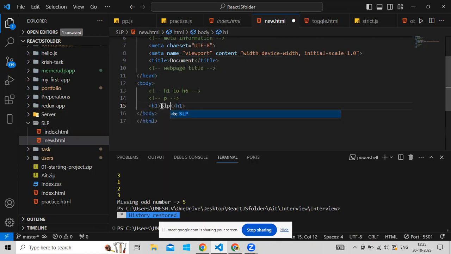Let's say SLP Trainings. So what is this element now? An element is nothing but a starting tag to an ending tag, with some information between these two tags. You can create your own definition, it's not an issue. But you need to mention these three things: the starting tag, the ending tag, and the content. Any doubt here? Now this entire thing, we call it an element.